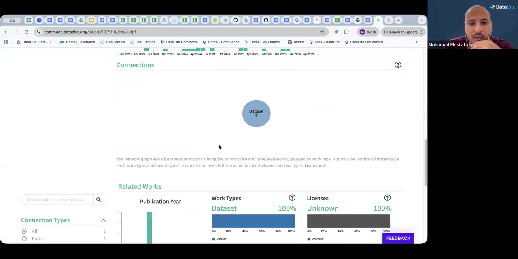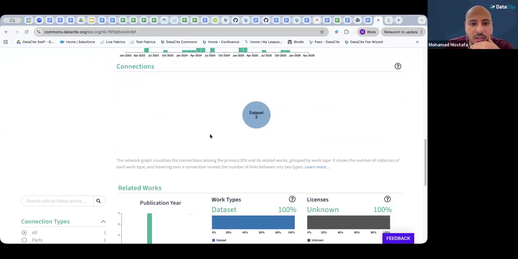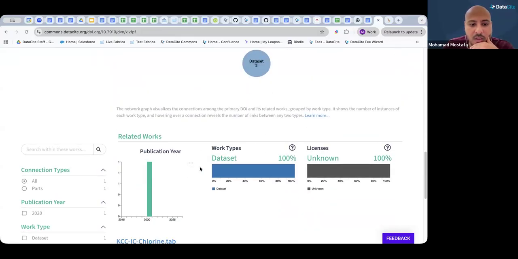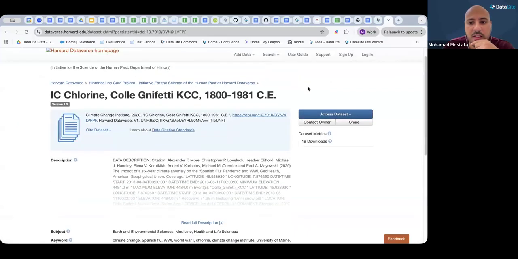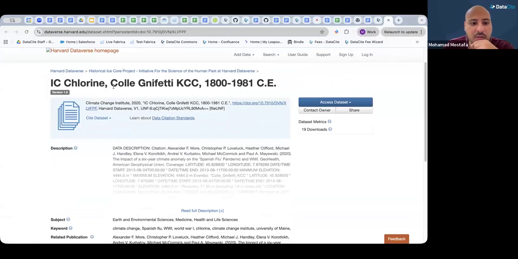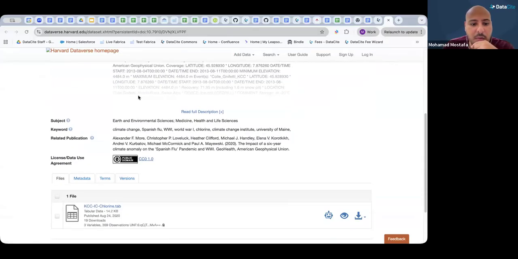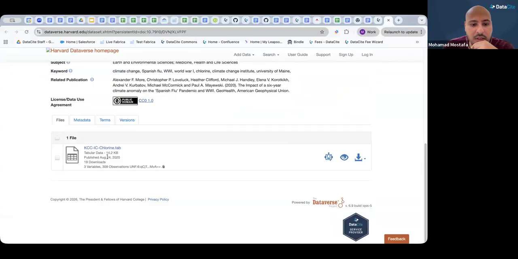There is no need to pay any fees or any subscription to access that. You can see the connections, you can see the related work as well, if there is an article or another data set that cited this research data set. So this is the output, this is the landing page. This is the data set itself published in Harvard Dataverse, and this is the download link if you want to access it and download it.